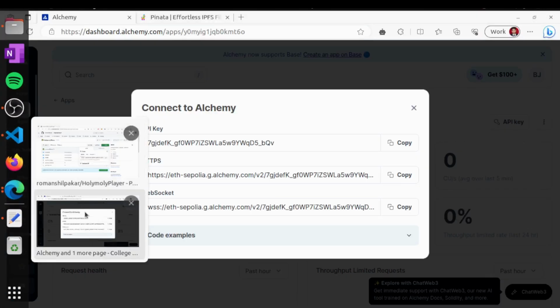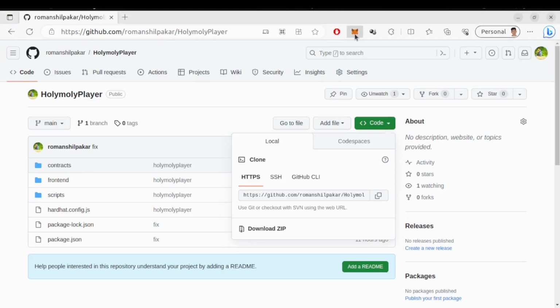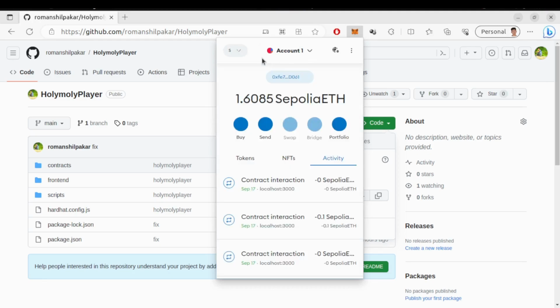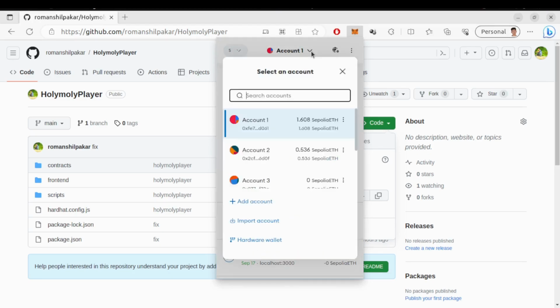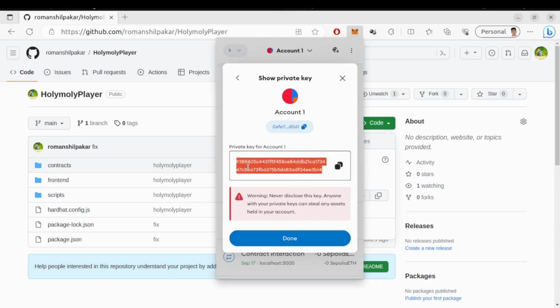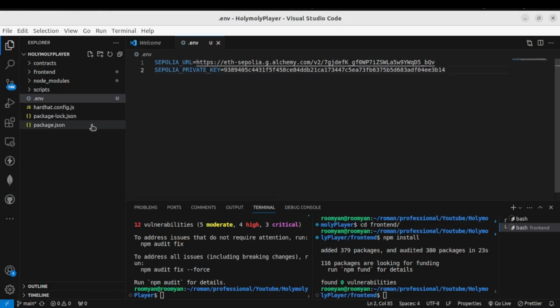Then for Sepolia private key, you can get this from your MetaMask wallet. Choose any Sepolia account having some balance. You can also add Sepolia ETH for free from Sepolia faucets. Click on three dots, account details, show private keys, put your password, copy them and paste here.